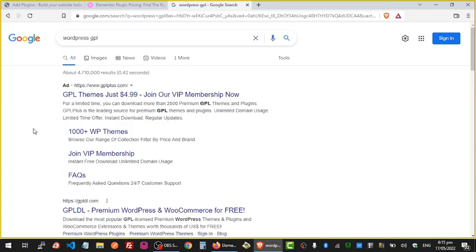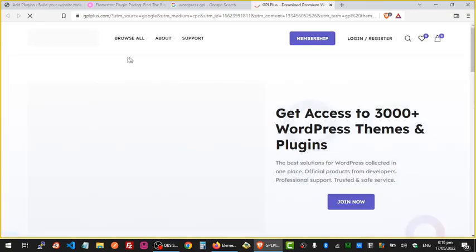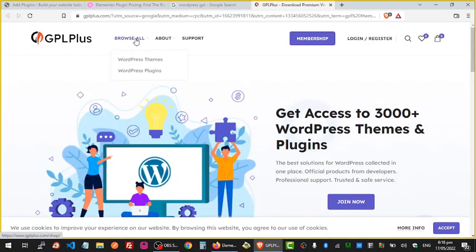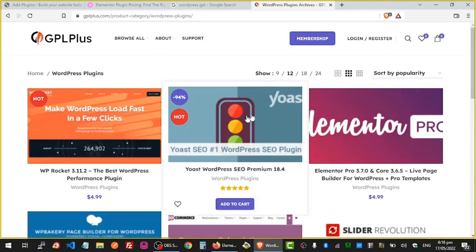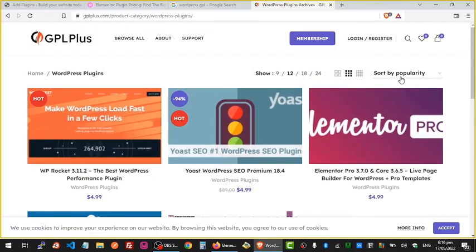where you can have membership for a small amount, and you can have access to the plugins and the themes that you are looking for. For instance, this website GPL Plus is saying that you can get the plugins for $4.99. So when you have a membership of $4.99, you can actually get the plugins that you are looking for. If you go under Browse All and you go for plugins, with your membership, you should be able to get the Elementor Pro. So you can see we have the Elementor Pro here, and you will be able to download the Elementor Pro and use it.